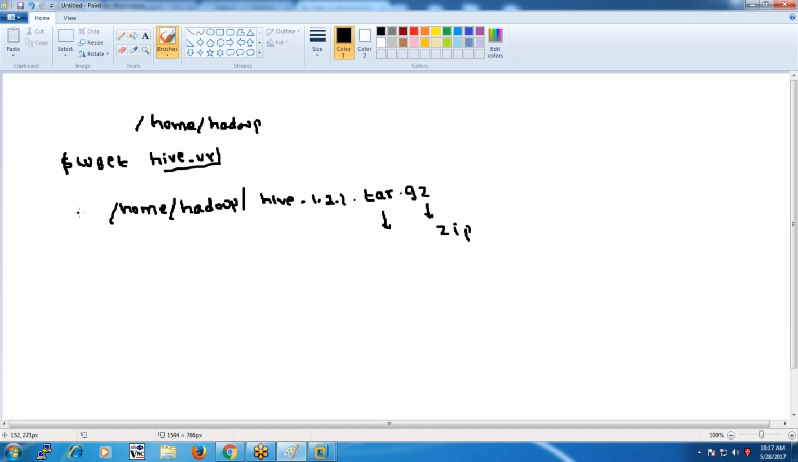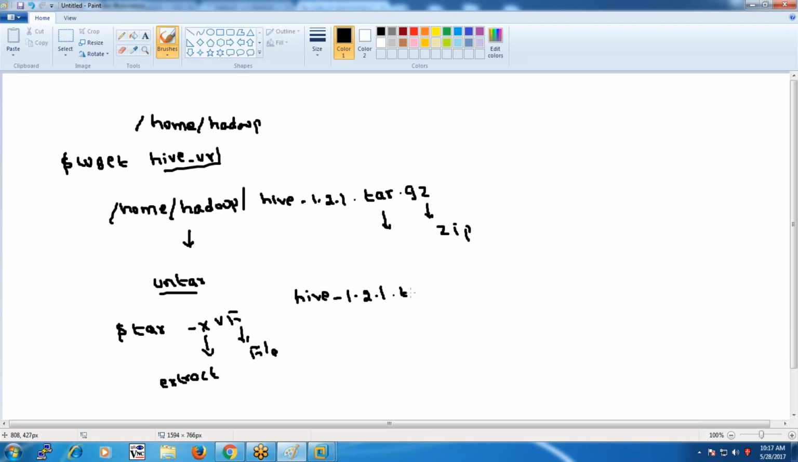Once it is downloaded, you want to untar it. What is the command to untar? Again the command is tar -xvf. X stands for extract, extracting the zip file. F stands for the target file. You want to specify the file, hive-1.2.1.tar.gz.